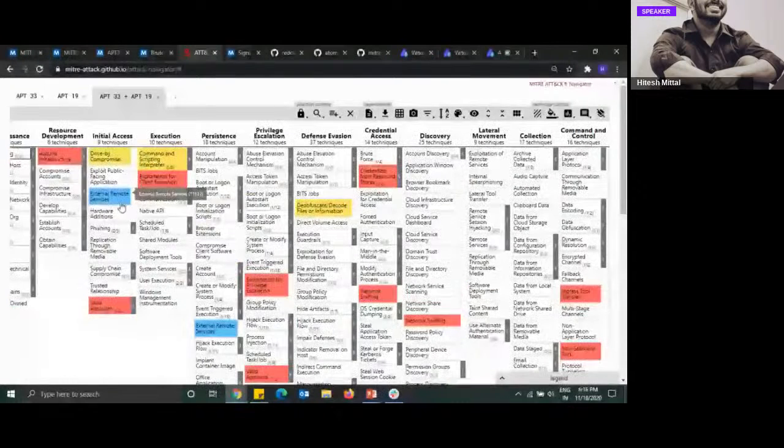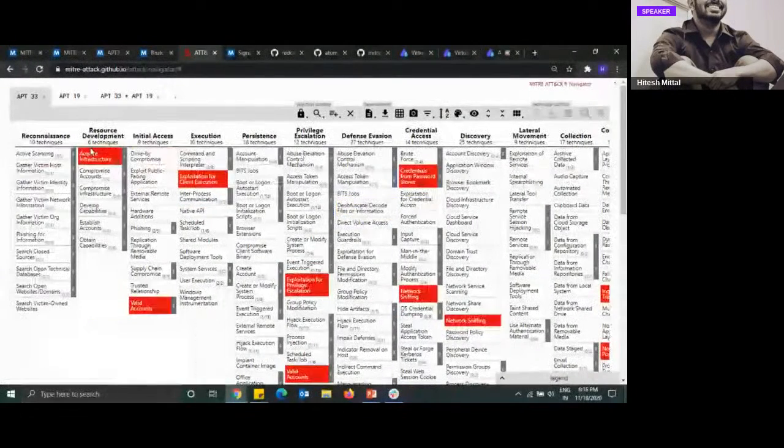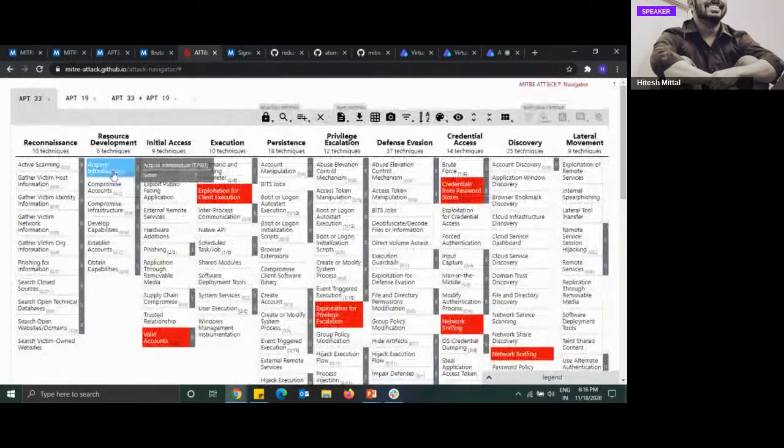So now let's see what these colors, red, yellow, mean. So now we are at APT 33. Now at APT 33, you might be seeing that in resource development, they're using acquire infrastructure, and there is some score mentioned, like score 1. So what does this score 1 mean over here? And again, score 1, score 1.